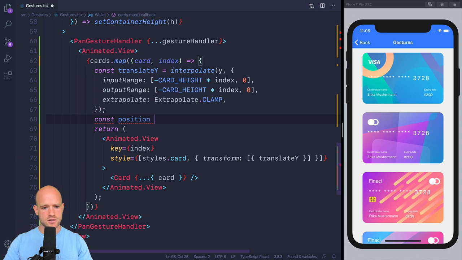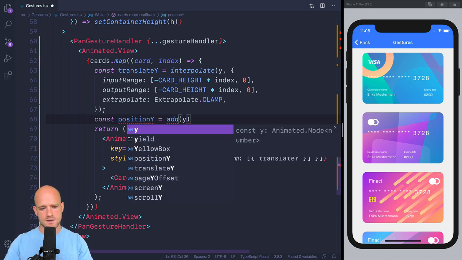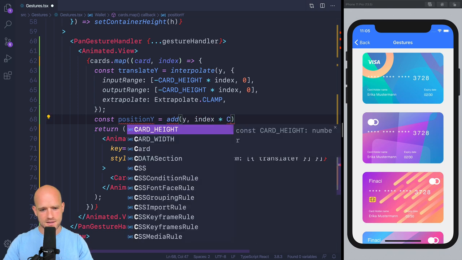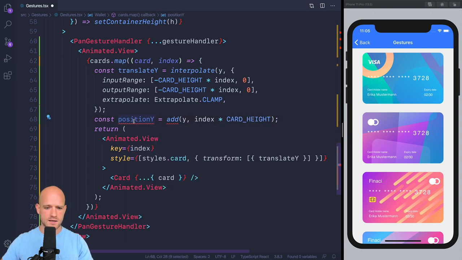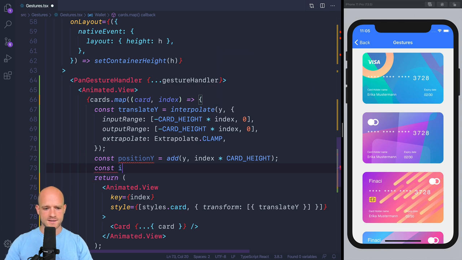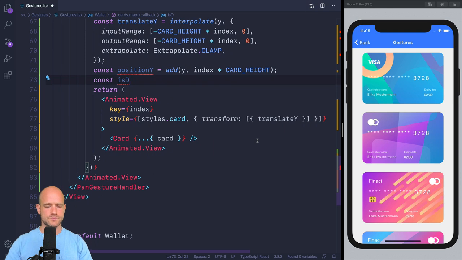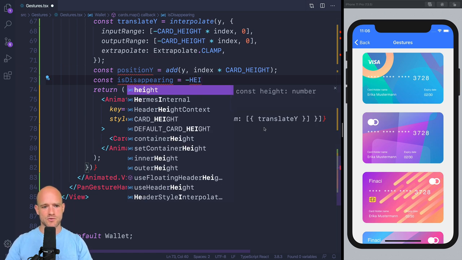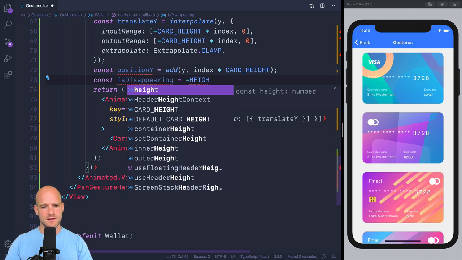And so the position Y is Y plus the index times card height. And we're going to use this value to do a couple of interpolations. So if the card is disappearing, its position is at least minus height. So from minus 0 to minus height, minus card height, sorry.